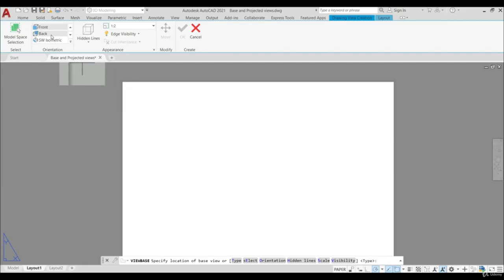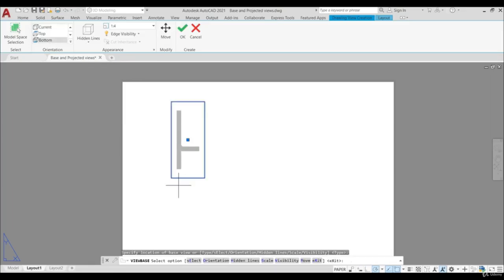So let's go here and let's change it to back, like this, or we can go to isometric view. Now here we have isometric view. We can go up here, let's go to bottom, like this, or we can go to current. So this is the current view that we have in the model space, but let's go with the bottom, like this, and now let's position our base view. Let's go somewhere here, like this. And this is our base view.